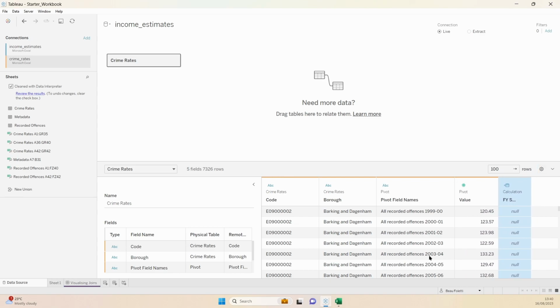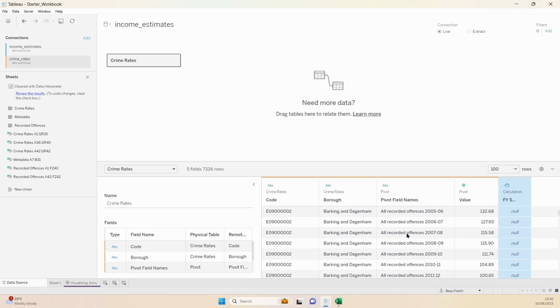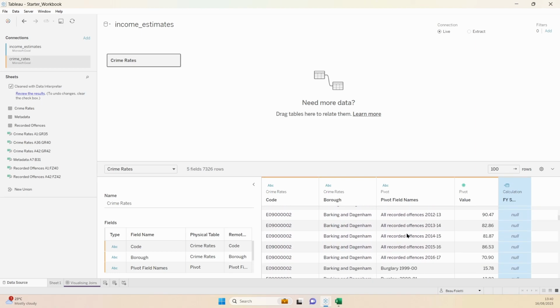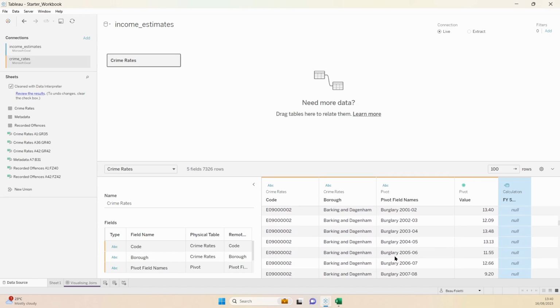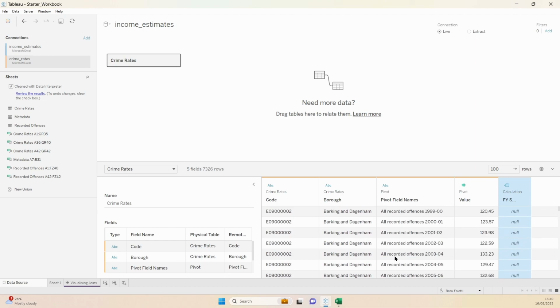We have our value field here. And now if we scroll down, for each borough we should have our all recorded offences for all years. And then straight underneath, we've got our separate crimes. So we've got burglary here and then continuing. Like we said, we only want to look at the all recorded offences.